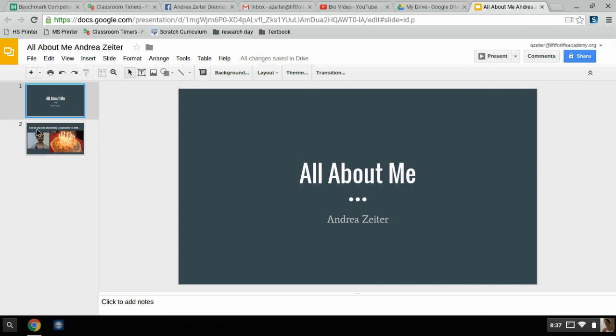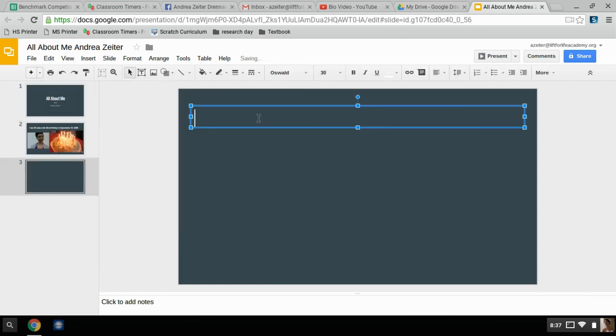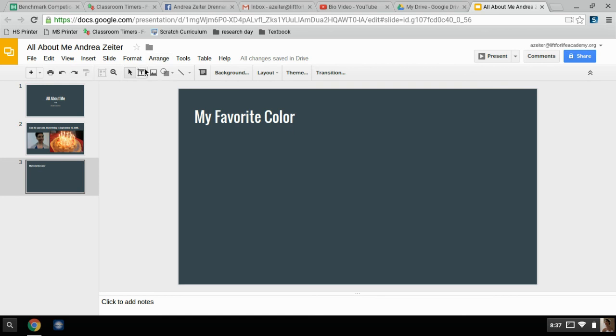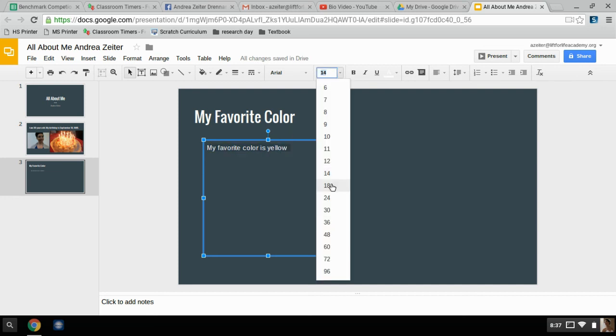If you want to insert a text box, so let's say you have your title for this slide, and I want to make text down here. It's this T right here with the box around it. And you can just click and drag, and it creates a text box. And then you can change the color, just like we do in Google Docs up here, of everything within this text box. So I can type my favorite color is yellow. I'll make that a little bit bigger.